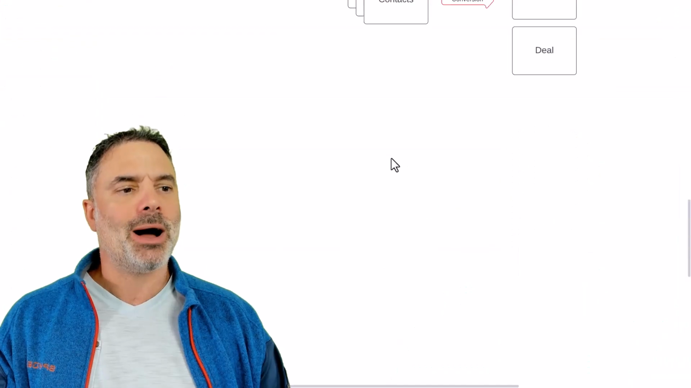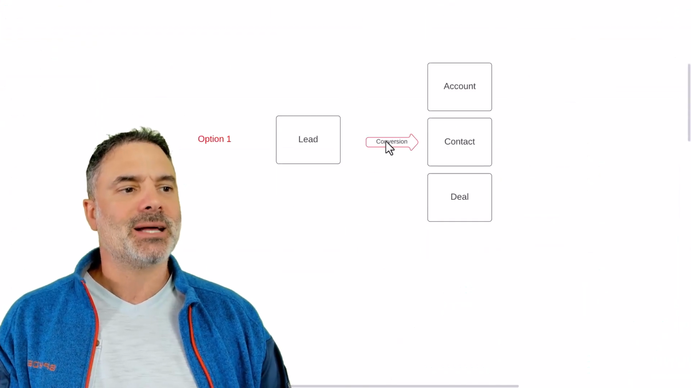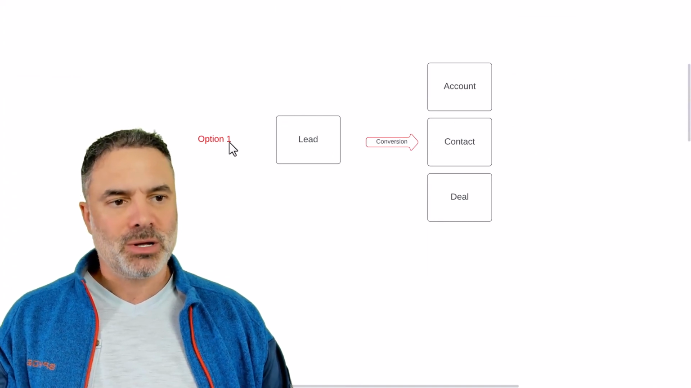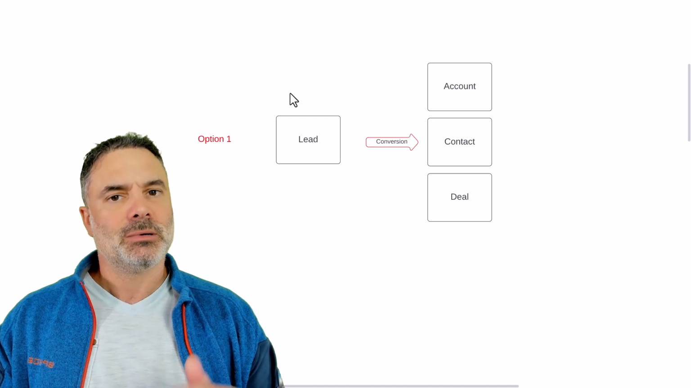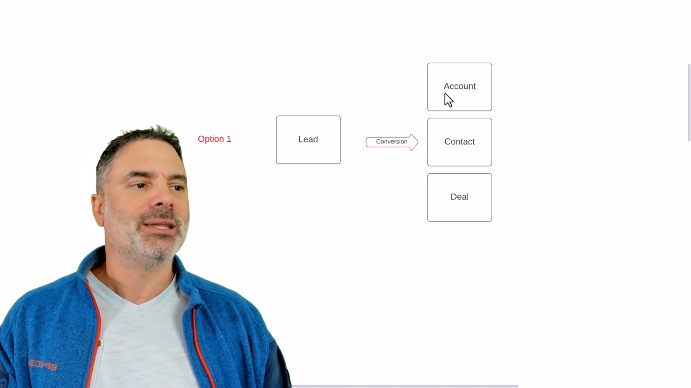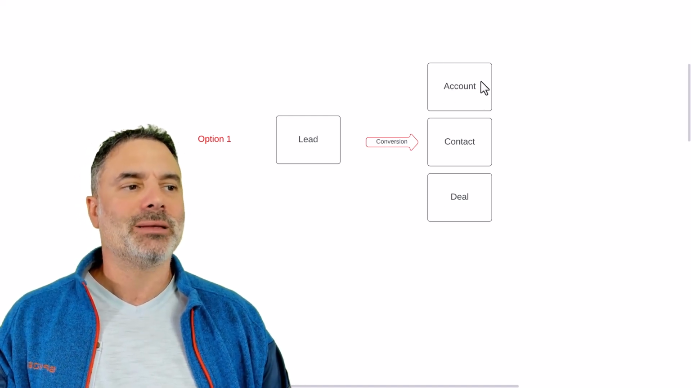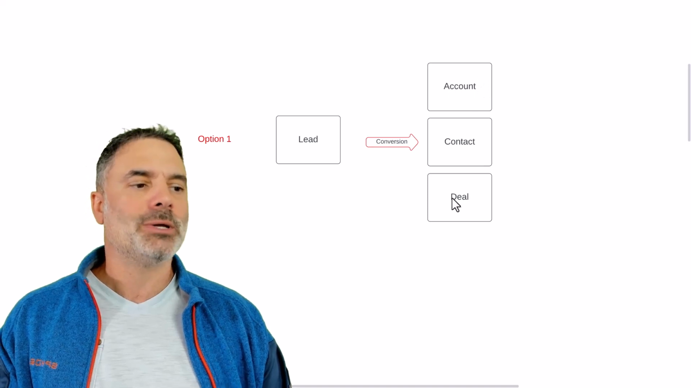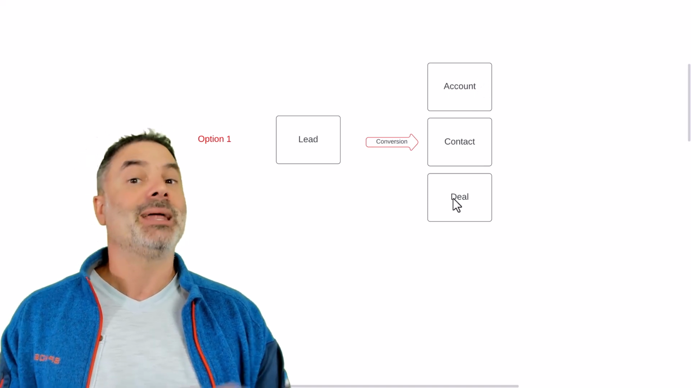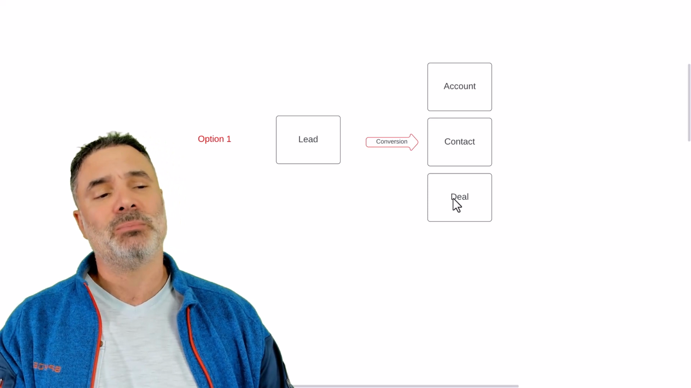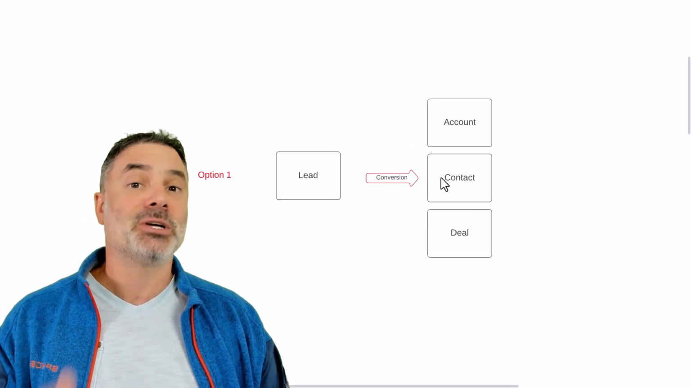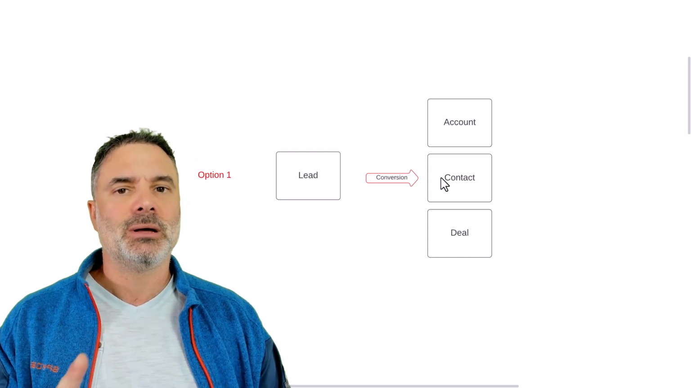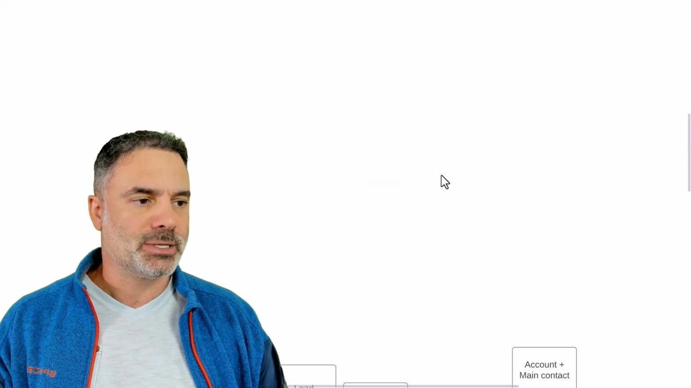Now let's go up and discover what happens on conversion. With option number 1, we had the lead, one company, one person. Whenever I convert the lead, the system will create one account, one contact, and one deal. And then I can proceed and work with it. That will probably be the best option for most people out there, especially if you have a single person that is being loaded to your system.